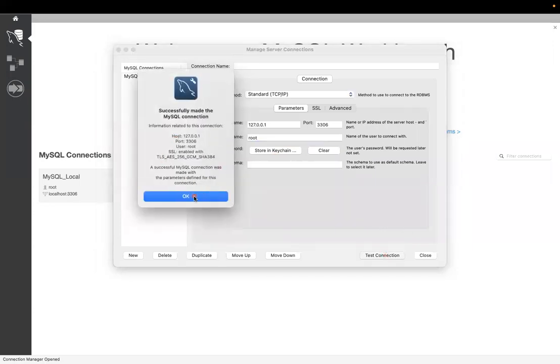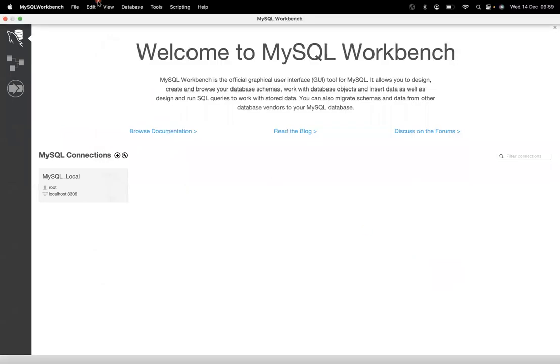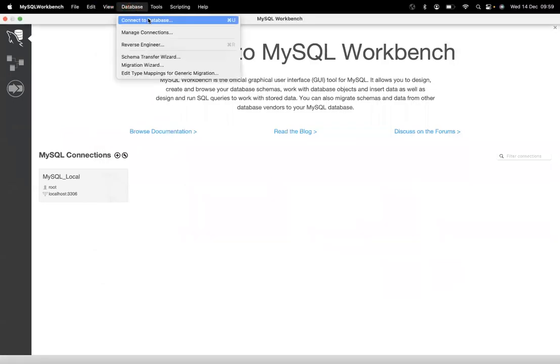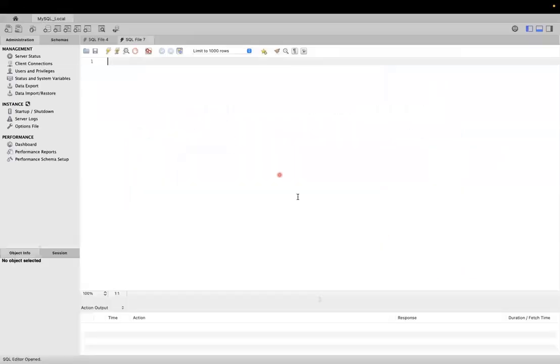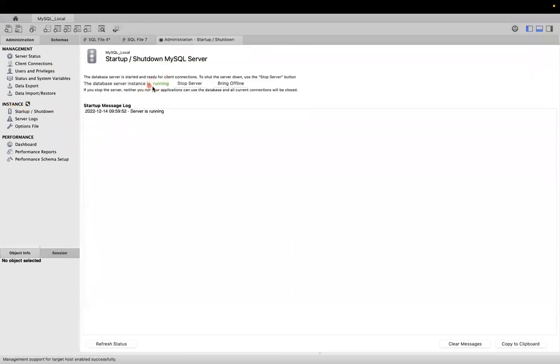Once the connection is successful, then you can close and go to database. Click on connect to database. The connection is successful and we are now connected to the database. Here, in order to check whether the server and service is up and running, click on this instance and you can see it is running. Whenever we are trying to connect or test the connection, if the service or server is not running, then we are not able to proceed further. It will throw an error.